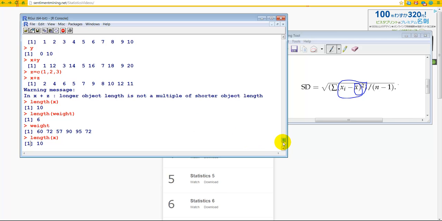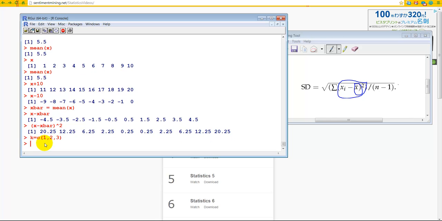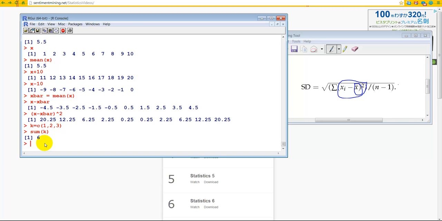Let me create another vector. Do I have z? No. Okay, let's create another vector. Let's try k, and let's say k equals c(1, 2, 3). So what's the sum of 1 plus 2 plus 3? So it's 6, right? So let's try that. Sum of k. Maybe you can see what it's going to do. It's going to give us 6. Okay, so that's the sum function.